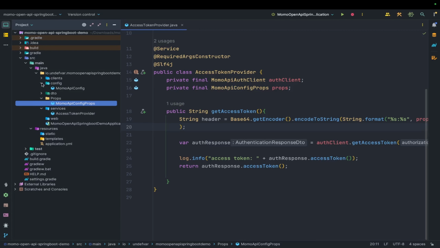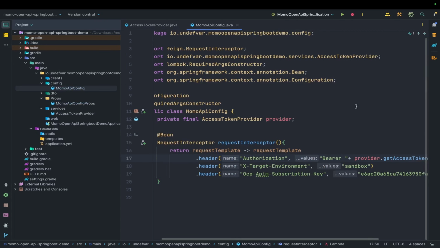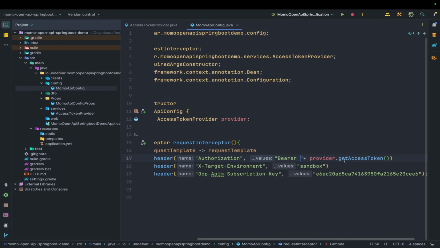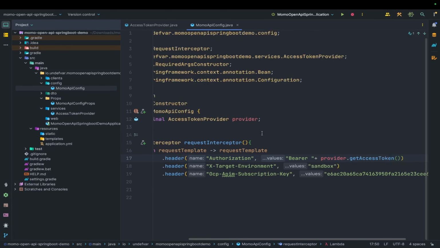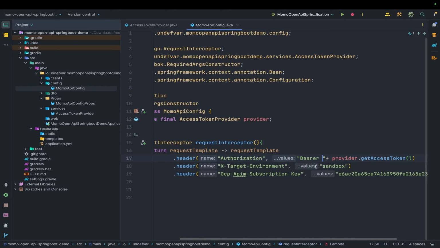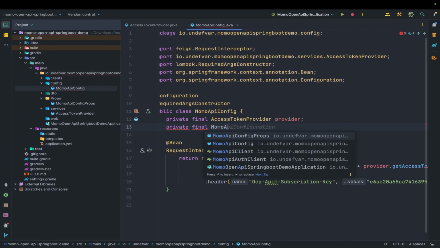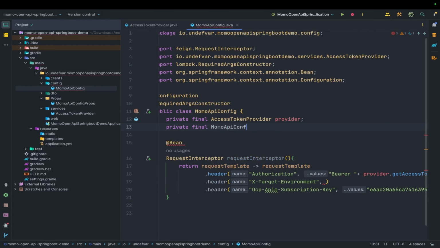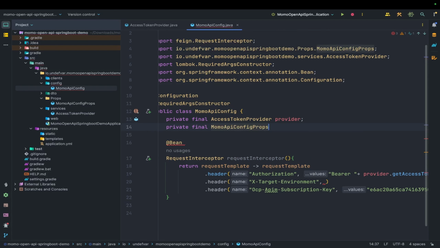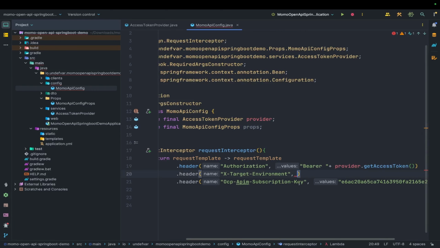So I think we use it inside of the MOMO API config as well. So here we're already getting our token dynamically by calling another API. Here we don't want to pass in the environment variable directly like so. Okay, so we'll remove this, and we'll inject our properties file, and it's MOMO API config props. We're going to call it props. Okay, and then we can grab the values from here.